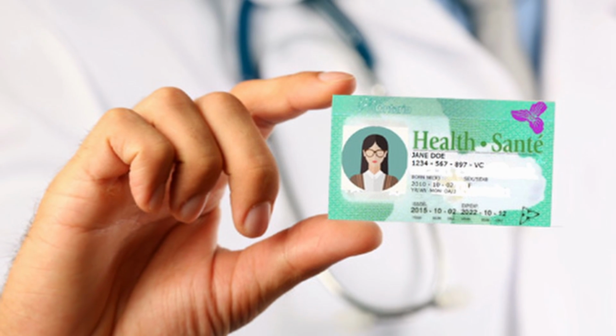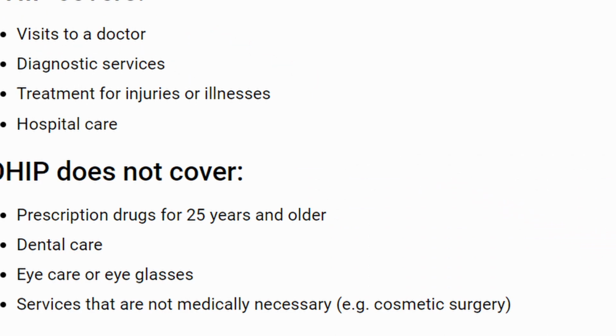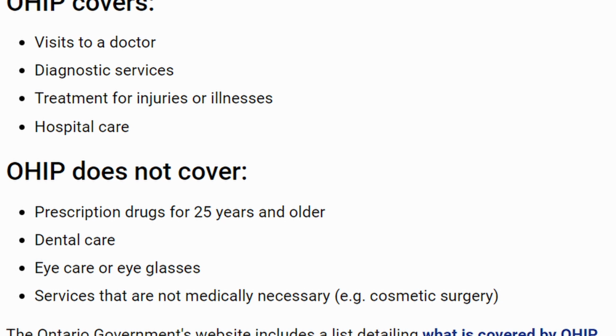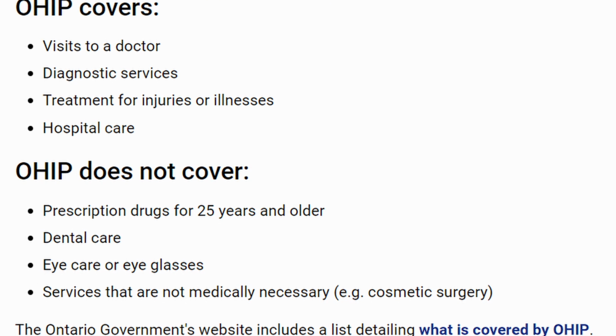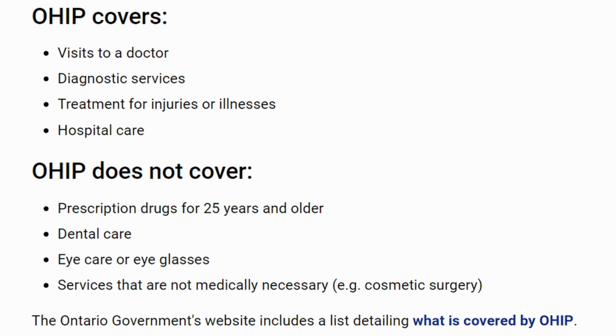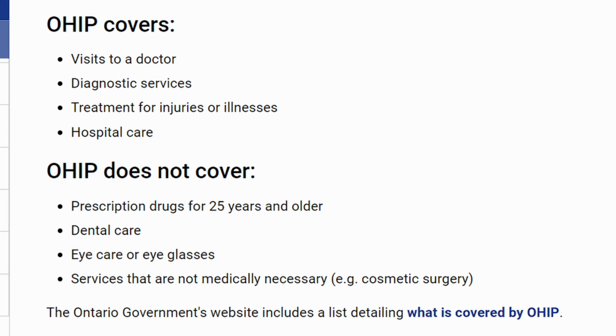So if you have OHIP, what is covered? If you feel like you're sick and want to see a doctor, that will be covered under OHIP. Treatment for injuries and illness. If you unfortunately met with an accident and it's an emergency, it will be taken care of. Things like diagnostic services and hospital care will be covered under OHIP.